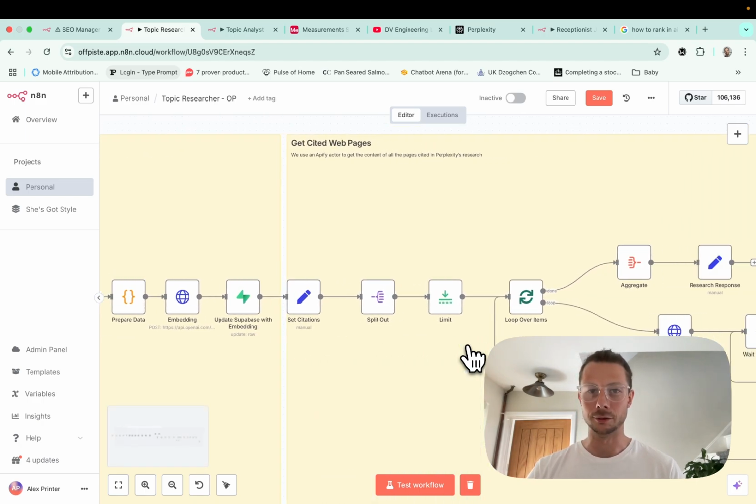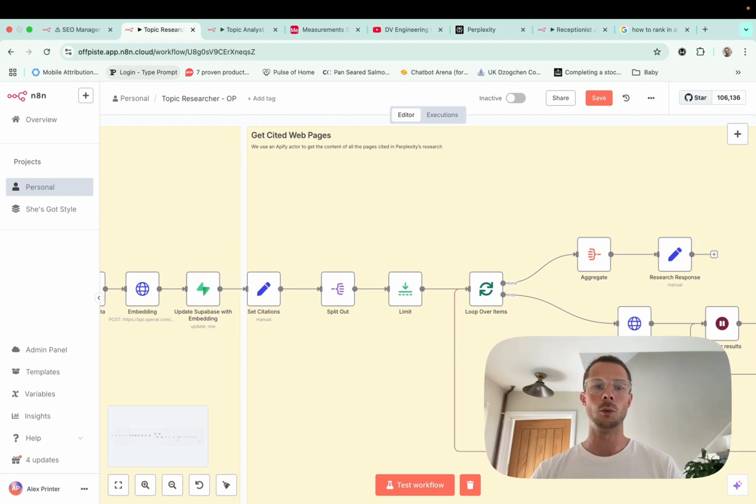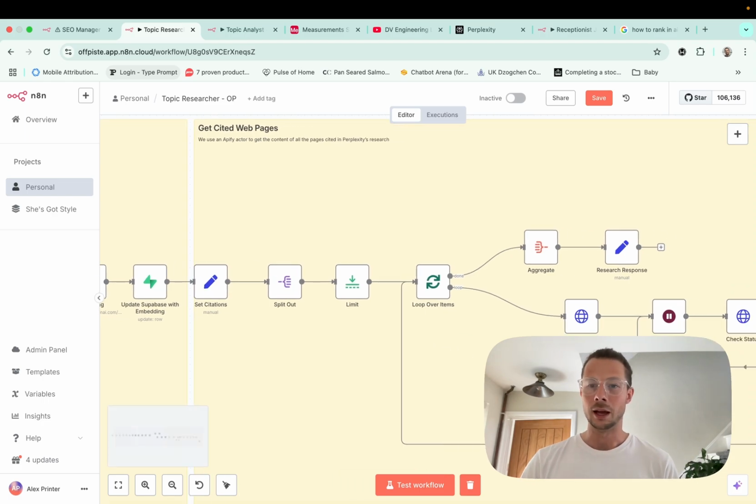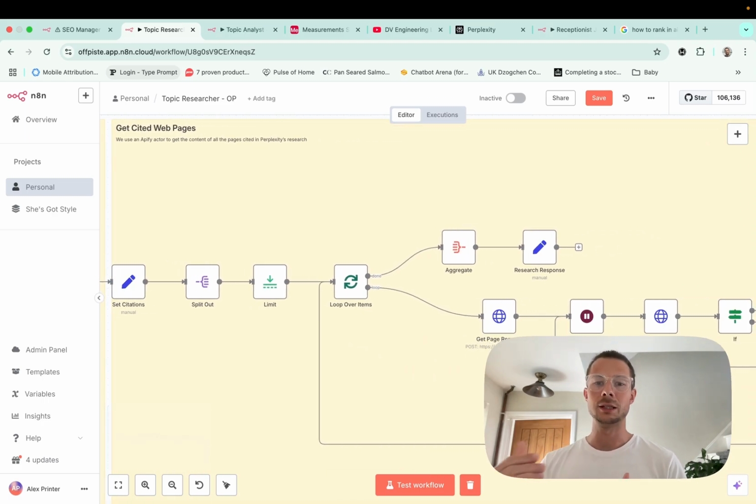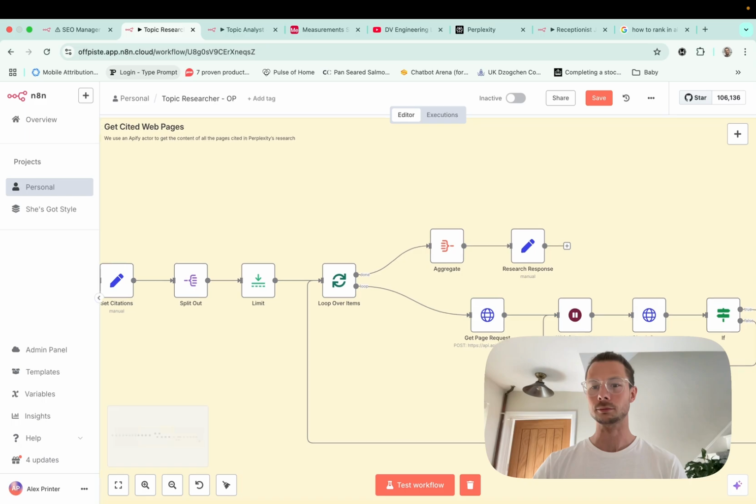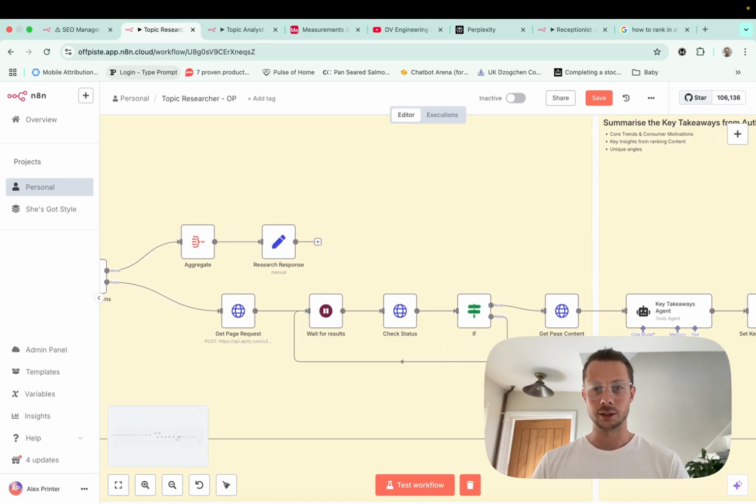Moving on to the next phase of the research, what we're going to do then is not just rely on the summary that Perplexity gives us, but actually take each of those cited sources that Perplexity have used, so we know that they're authoritative, and we're going to run them through our Apify actor here, which is basically pulling all of the content on each of those pages, so that we can do our own analysis as well.